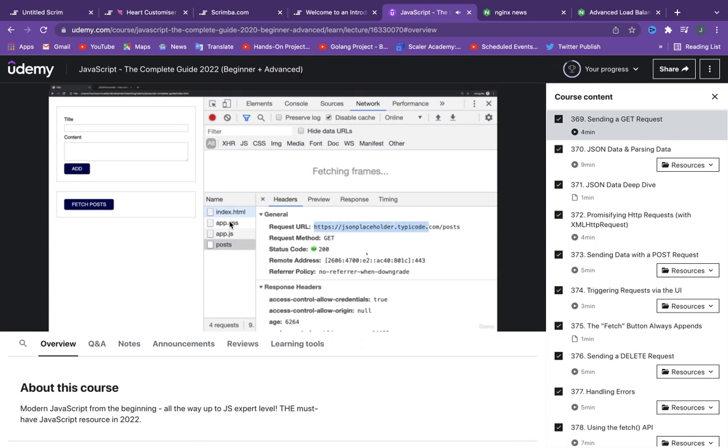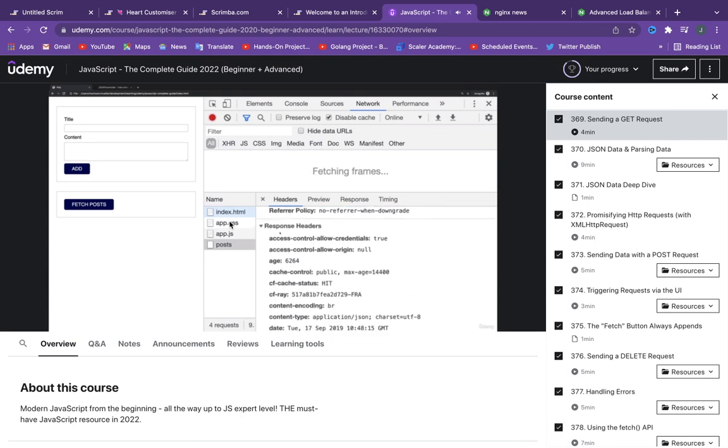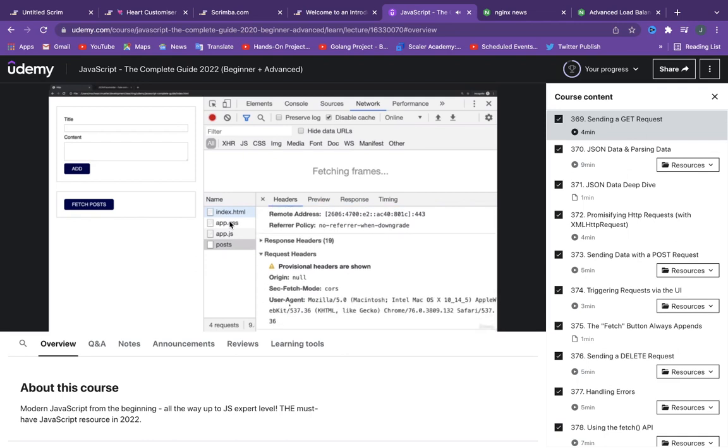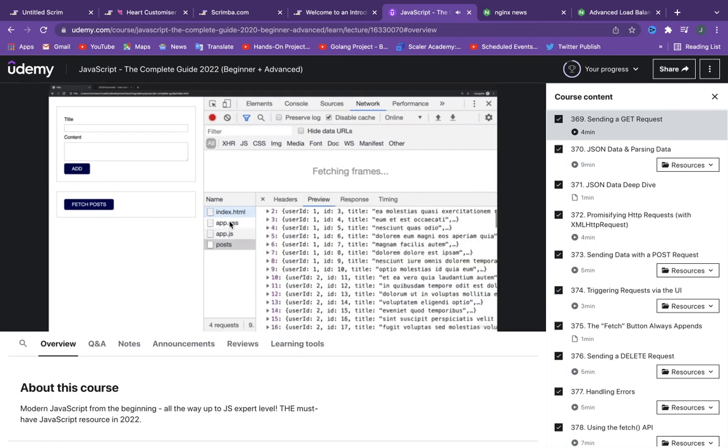If we click on headers, we see the configuration of the request. We see it was a GET request to this URL. We see the headers that were attached to the response. These are attached by the server when it sends back a response. And we also have the request headers. These are the headers that were attached to our request. Now, of course, we didn't specifically add our own headers, but the browser attaches some default headers, like the user agent, for example. So the request indeed was sent, and we got back some data.